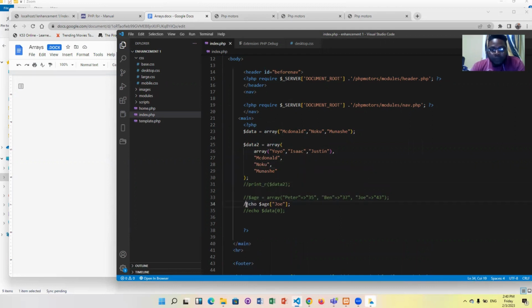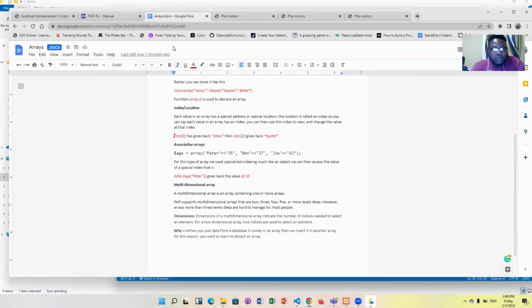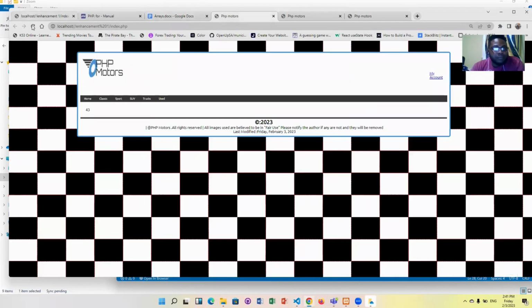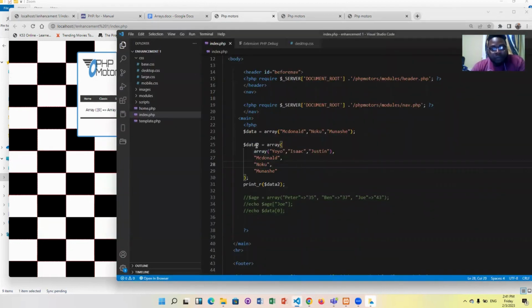Now I want to see the structure of this multidimensional array. At position 0, the value held there in data 2 is an array. At position 1, there's McDonald. At position 2, there's Noku. At position 3, then you have Munashi. So then if I go to my browser and refresh it, it gives me the structure of data 2, which is the variable keeping my multidimensional array.